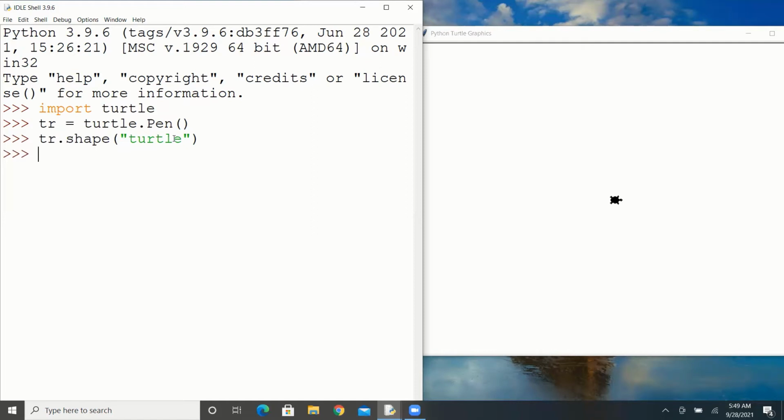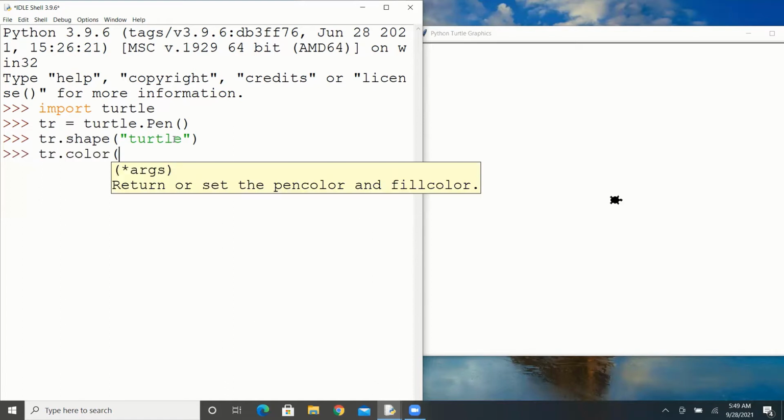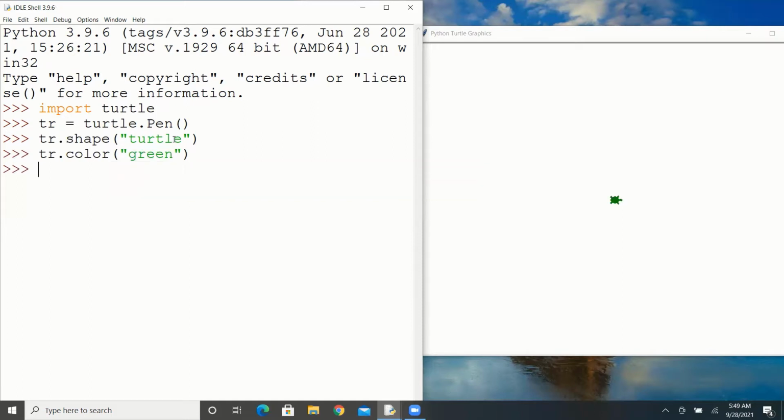Now next thing is we can change the color of the turtle. So let's try that one as well. Color. Let's make it green. There are several other colors available which you can Google and use. But for this course, let's choose green as of now. Later on, we'll change to different colors.